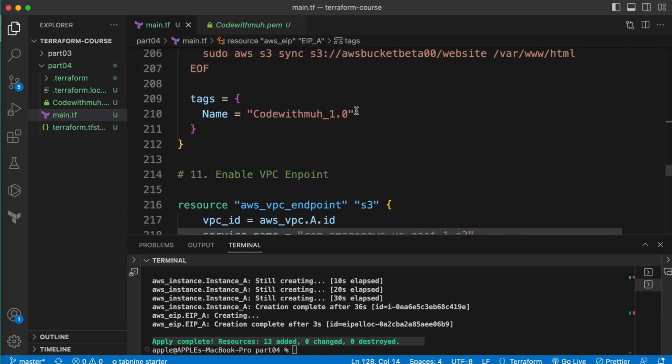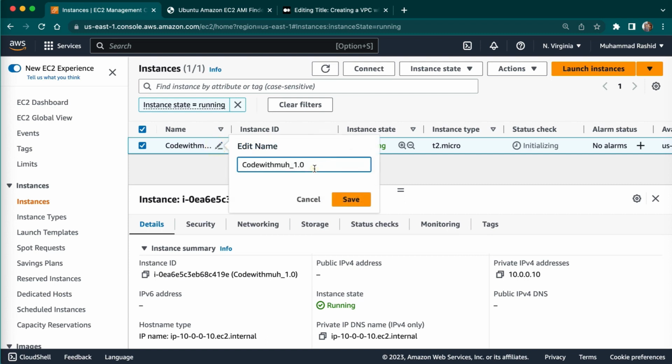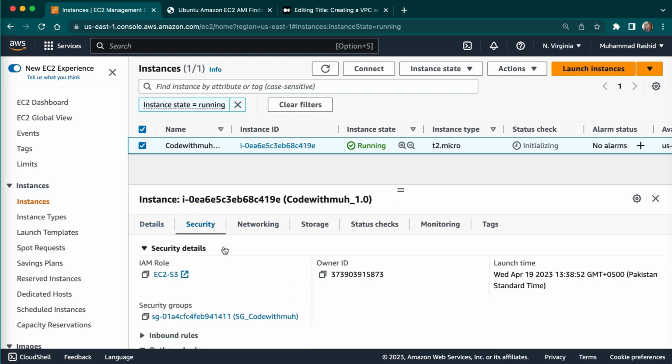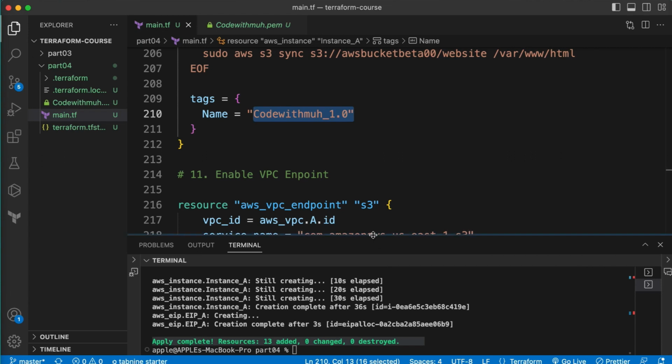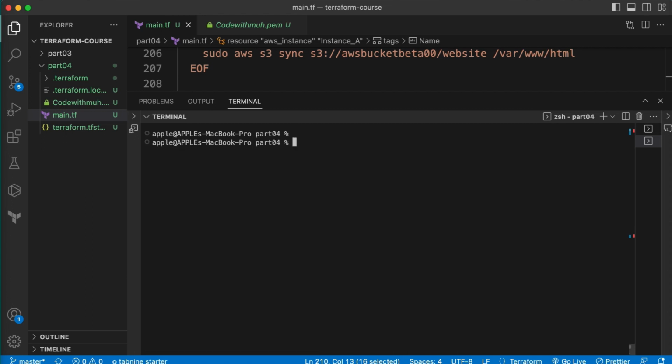Because the instance name is CodeWithMuh 1.0, if you edit it, you can see the correct name. Similarly, all the resources are also created. Also if you check the security group, we have named the security group SC CodeWithMuh. It is also created. So it's very easy to create resources and infrastructure using AWS. Because this was for testing purposes, if you are also doing it for testing, you can delete all the resources, because otherwise it will charge you extra.